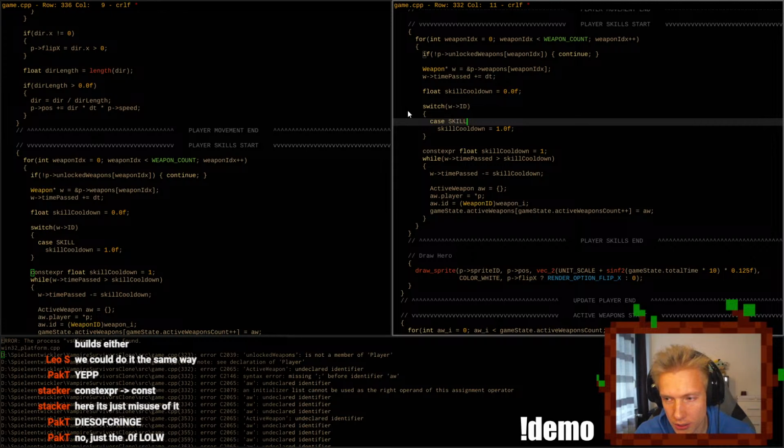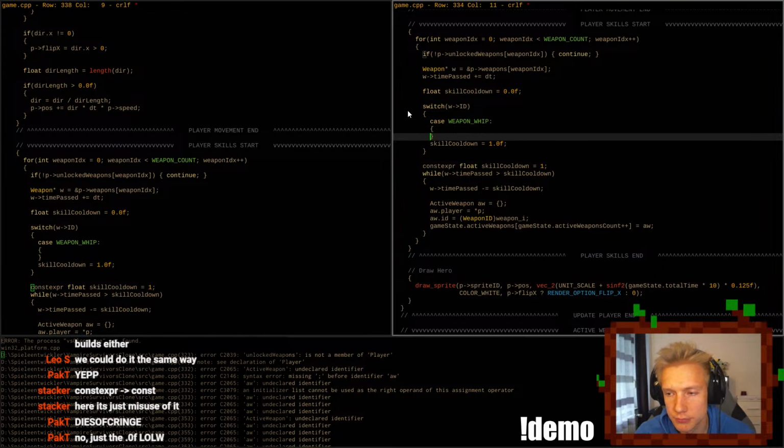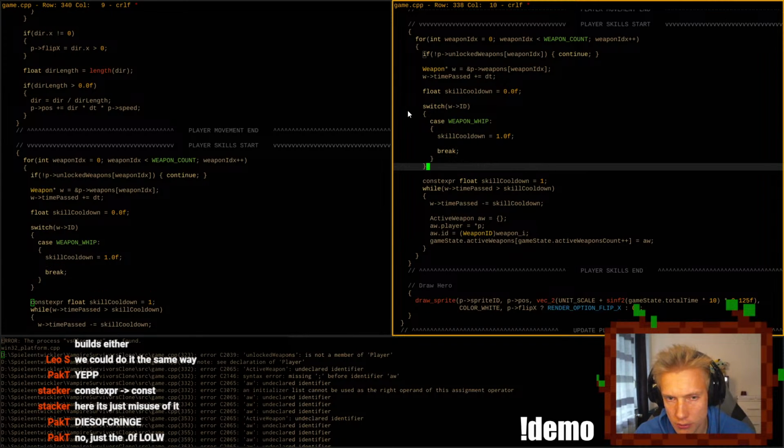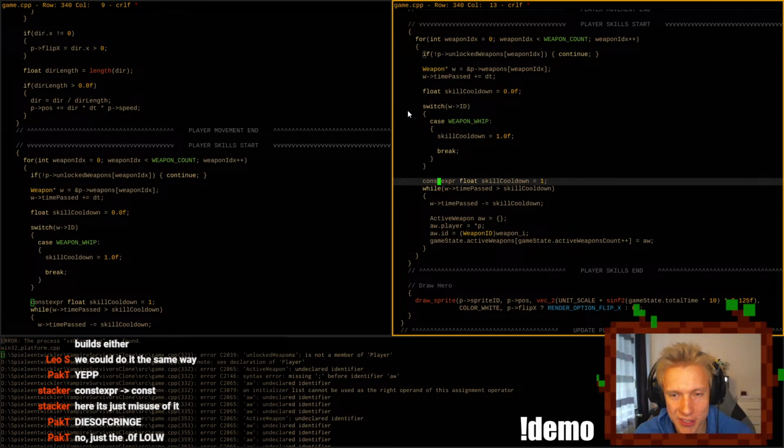No, just dot the OF lol W. Okay, skill. No, wait, it's weapon whip break. Not needed, so don't use it. True. I mean, if it's not needed. I like to be clear, but yeah.